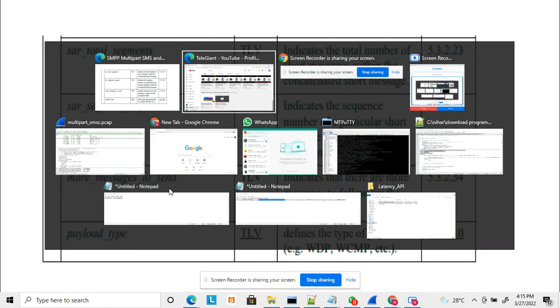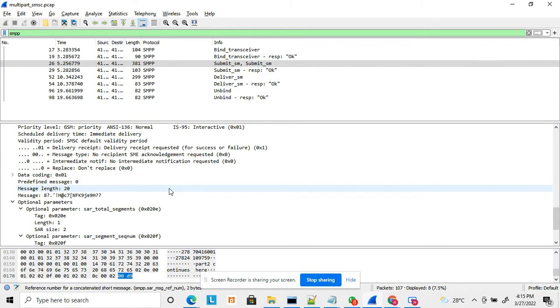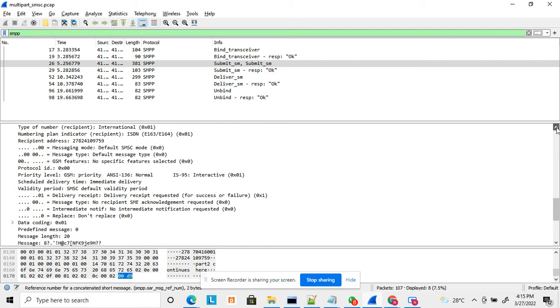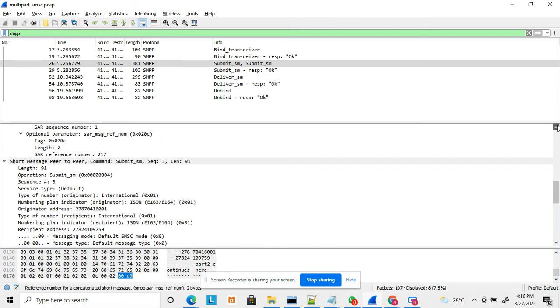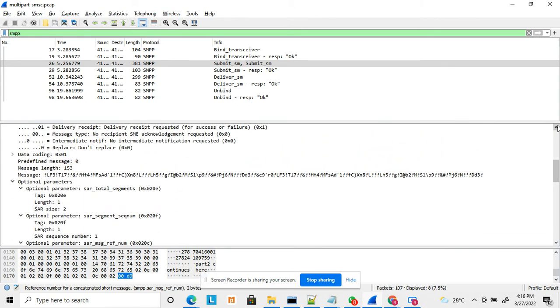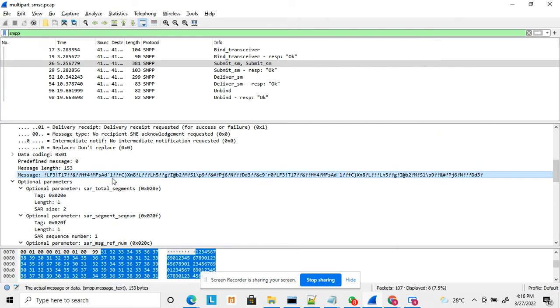Here I have sent a multipart SMS. My ESME binds with the SMSC using bind transceiver. Then I got a bind transceiver response. Then I sent a multipart SMS here. Let's see how this multipart SMS is constructed. Here you can see this is my multipart SMS.